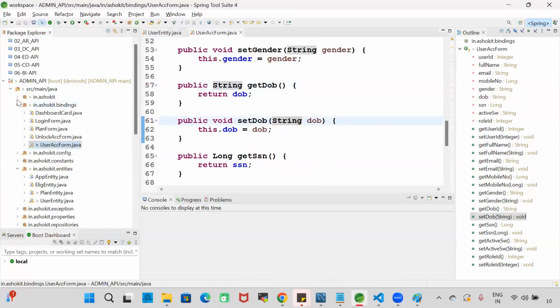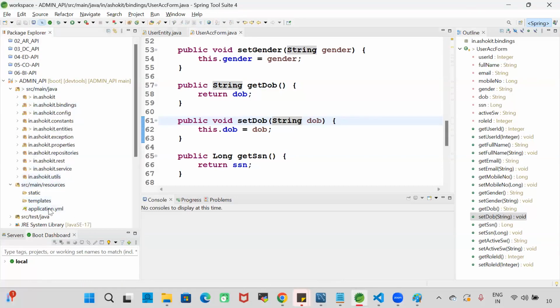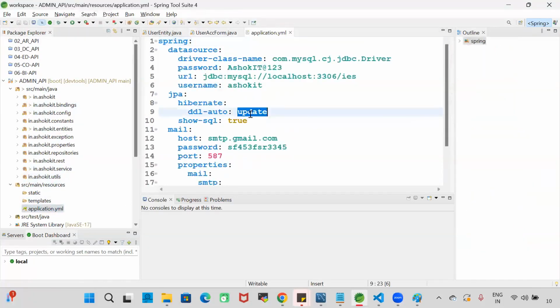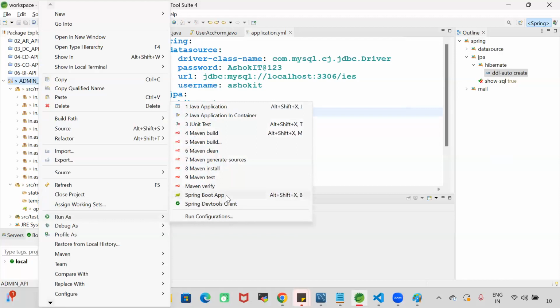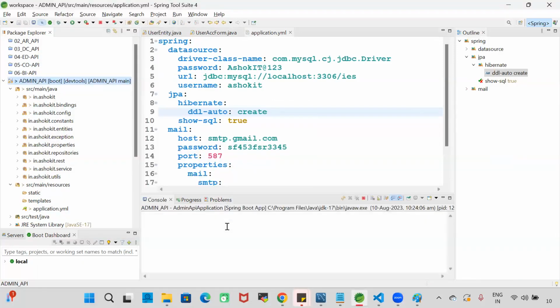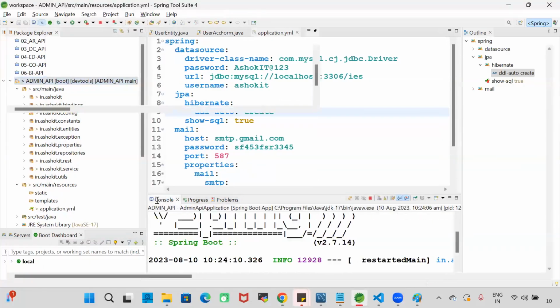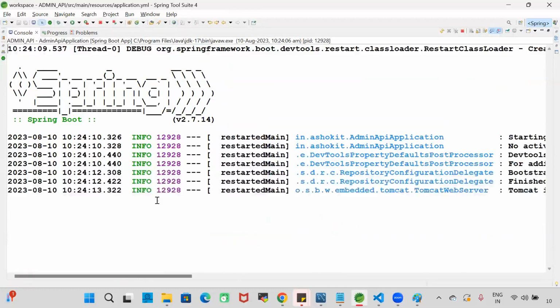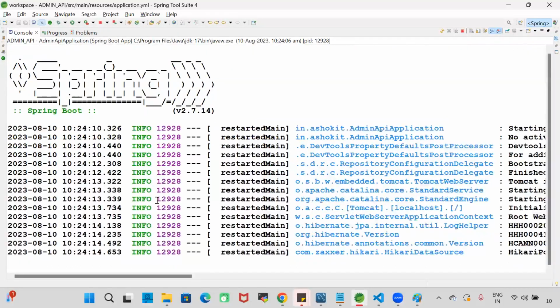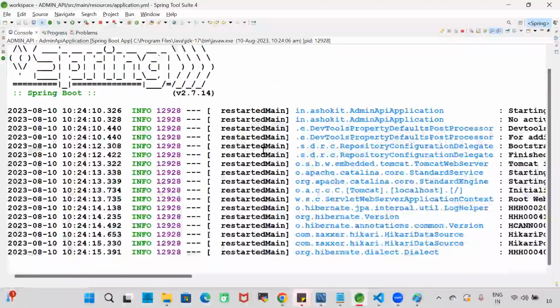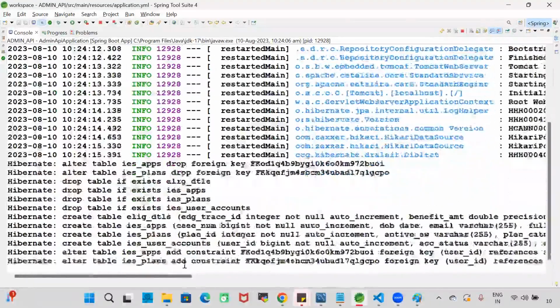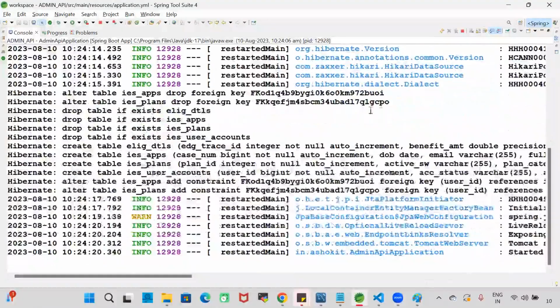Okay. I need to recreate my table because the data type got changed. Let me go with the create option. Let me rerun my backend application, so that tables will be dropped and recreated. Column data type got changed. Yeah, all the tables got dropped and it recreated the tables.